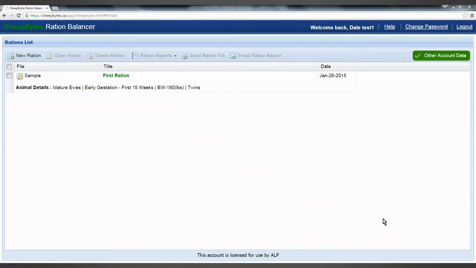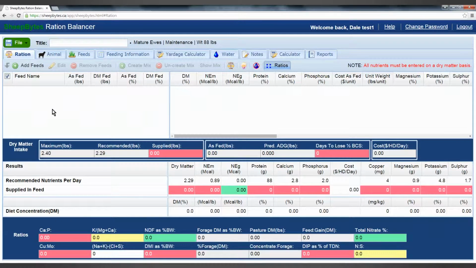Balancing your first ration in SheepBytes is easy. Start at the ration list page that pops up when you log in. Click on the New Ration button in the upper left-hand corner, as I'm showing here. And the blank page, which we call the ration page, comes up immediately.